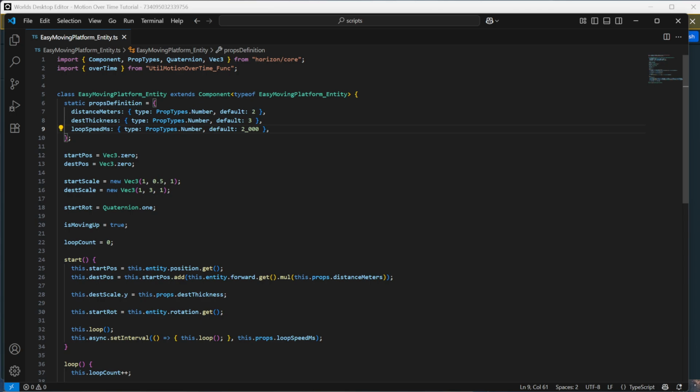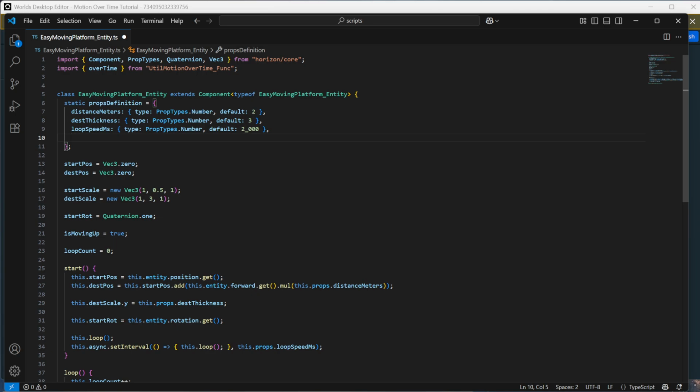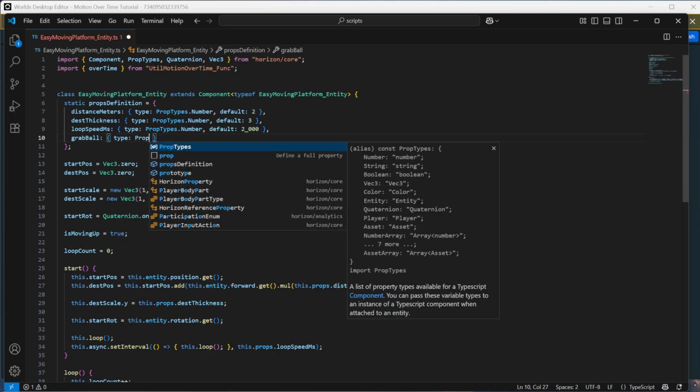So number one, we need to know how to add entities to the properties panel. So reference to the entity. So we're going to say grab ball, curly braces. In fact, you're going to do the grab ball. What I'm going to be doing is the trigger. So we want to know, you know what? We're not going to use a trigger. We're going to make our code way simpler than that. So anyway, we need to specify the type of this grab ball, which is a prop type.